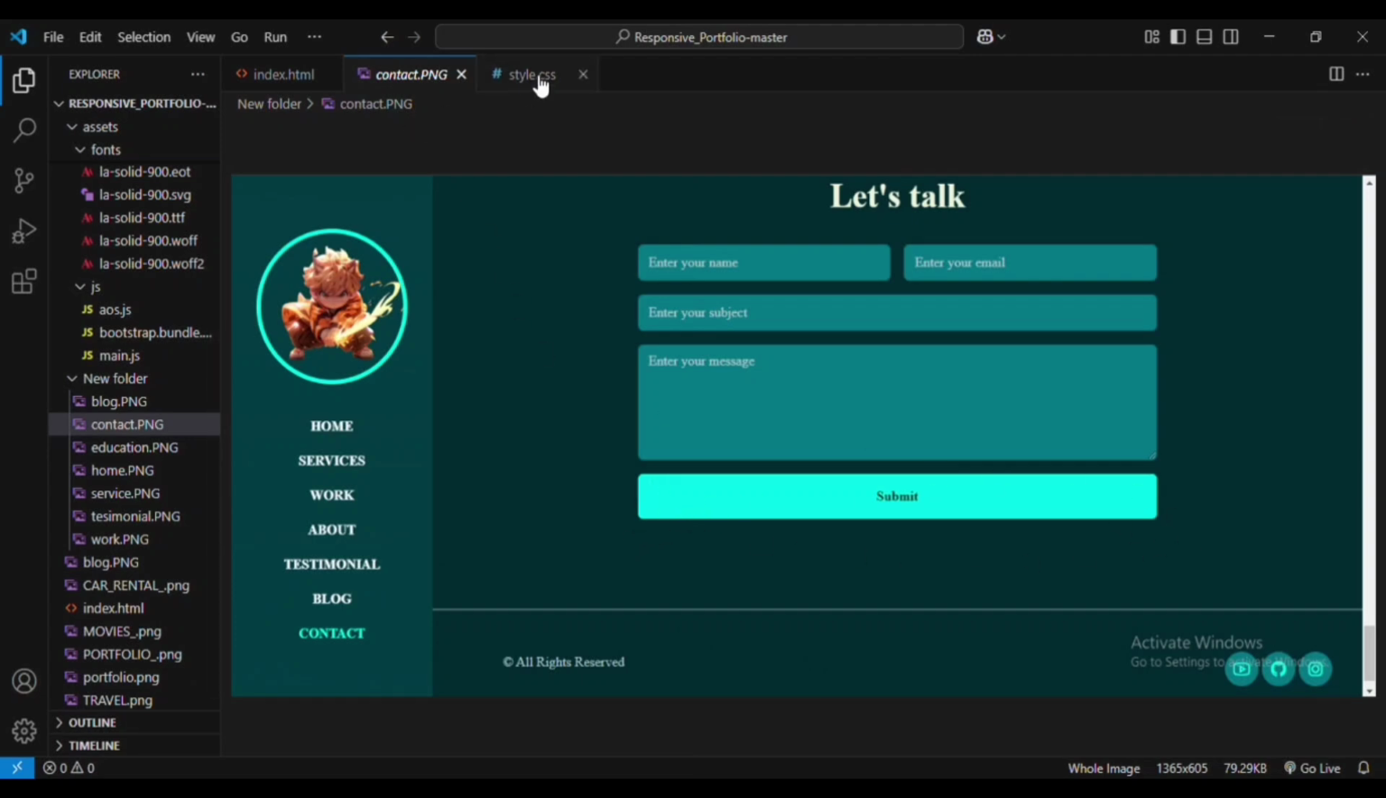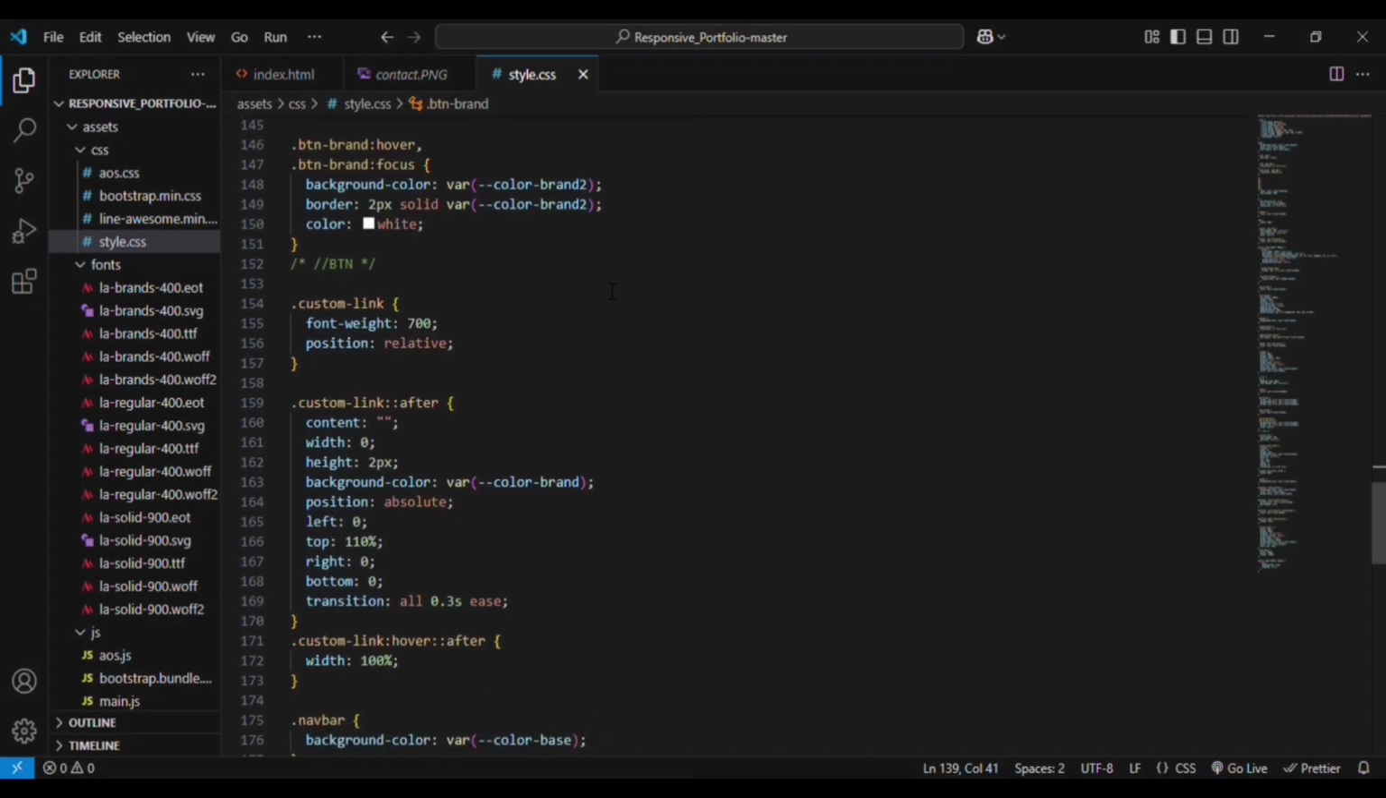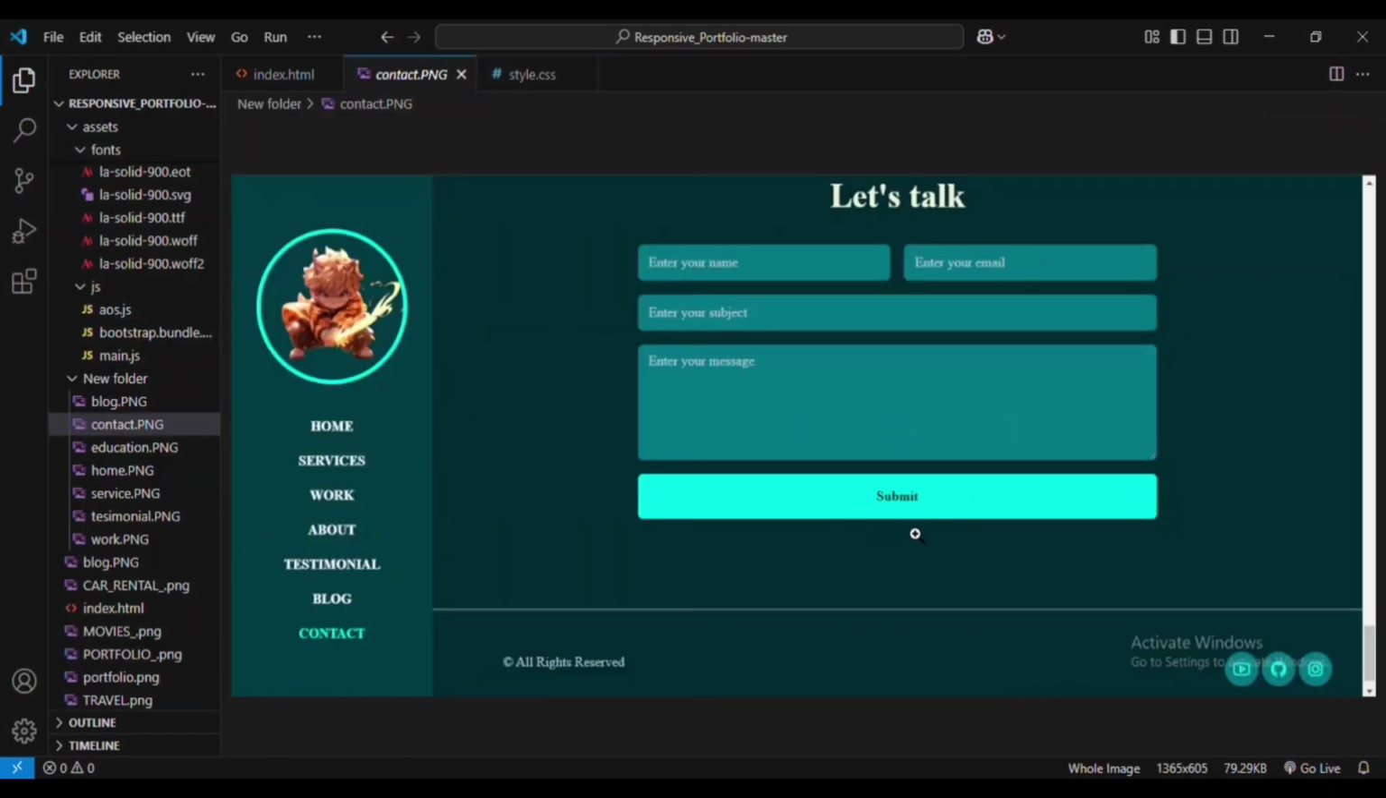Then we have text brand and button brand. Whenever you hover or focus on the button brand, the background color will change. The border is 2 pixels solid, and the color will change into white. The text will change from blue to white color.